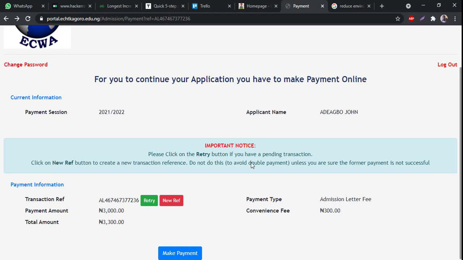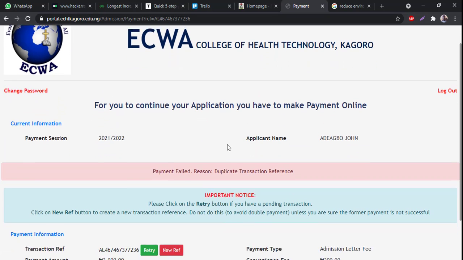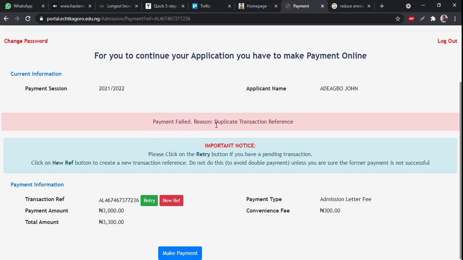In this case, I did not make any payments. I just close it and come back to this page. When I come back to this page now, I might want to try and make the payment again. For instance, if I click make payment, it's loading. Let's wait for it. It says payment failed. Reason: duplicate transaction reference.